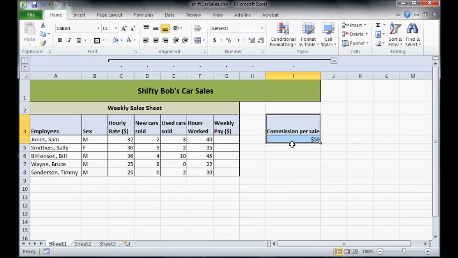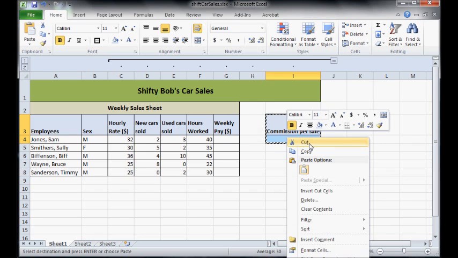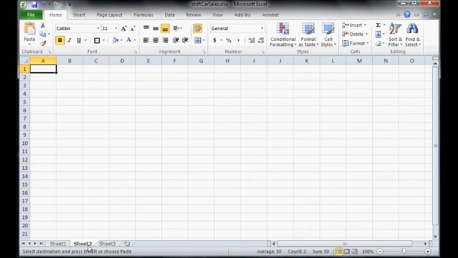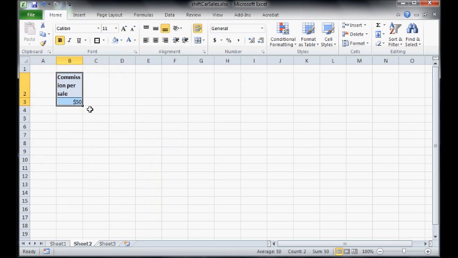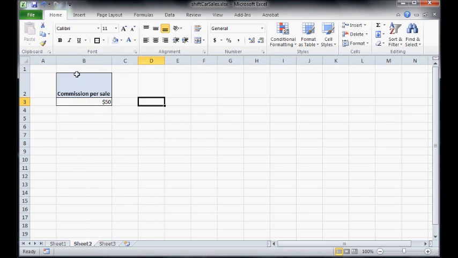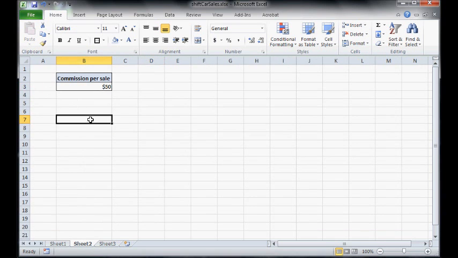So highlight the commission per sale and the $50. Press Control X, or alternatively right click and press Cut, and then go to our second sheet and Control V, or right click and hit paste. And that'll paste that there. Let's just adjust our cell height so it doesn't look so ugly. Alright, this is going to be like our reference sheet where our various rates will be.